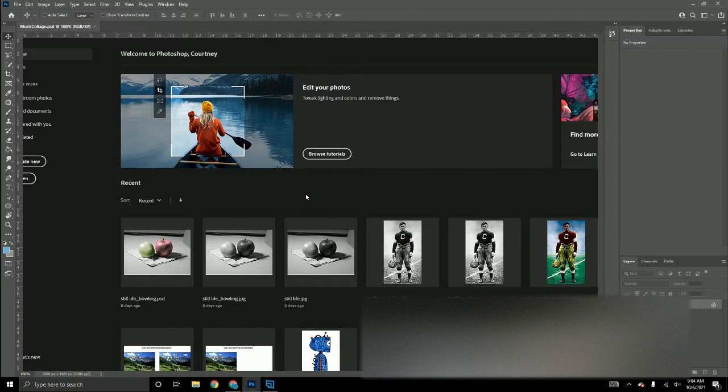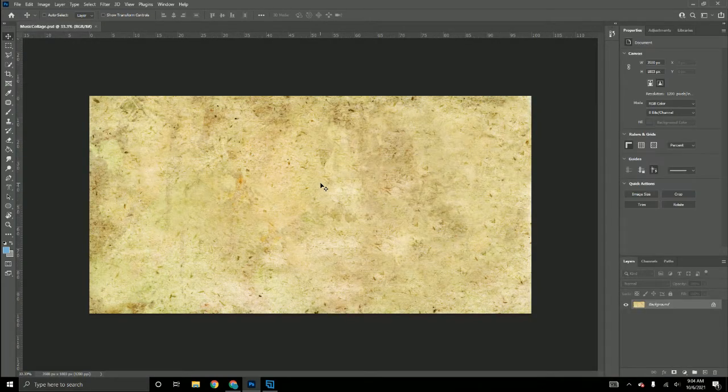And then go to Photoshop, click open, and open your file. It will look something like this. It has a fancy background. And now I need images to put in there.